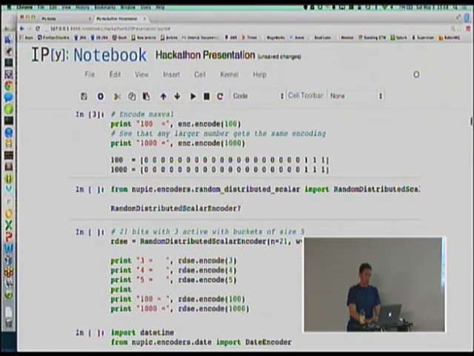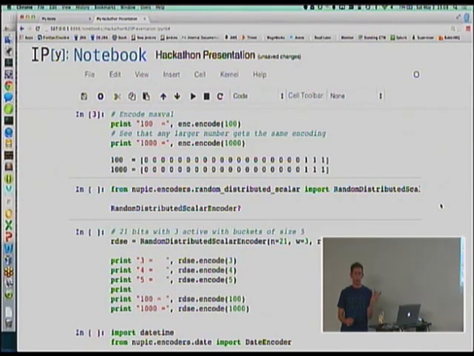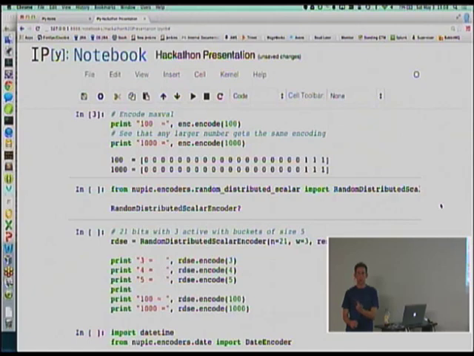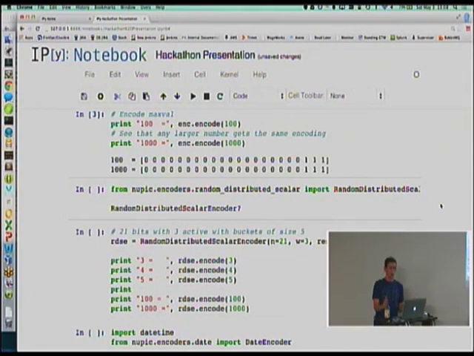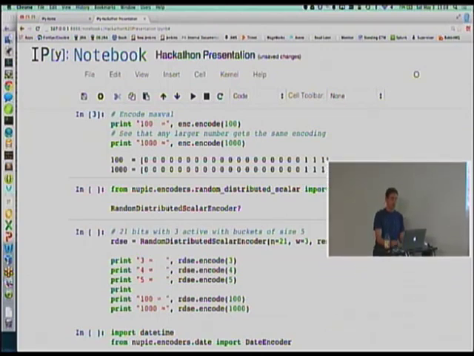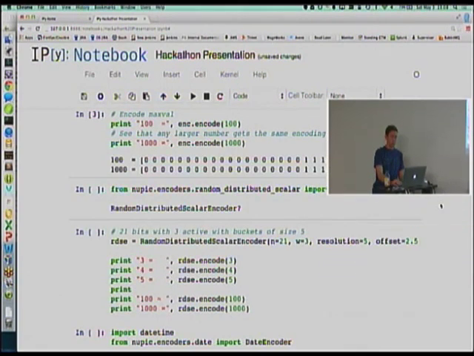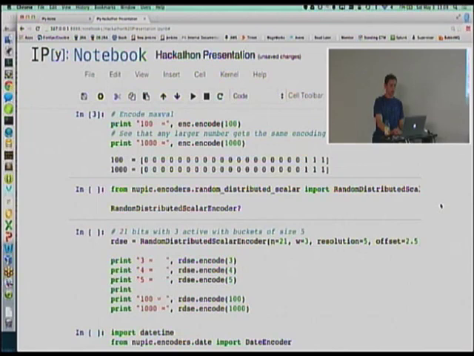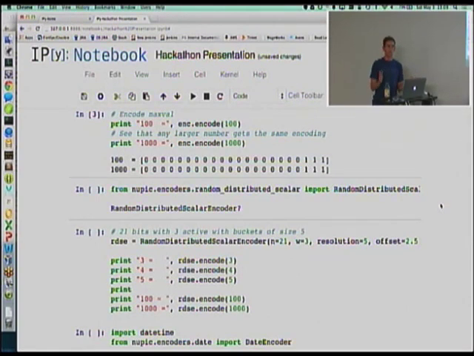So we have another encoder that's the random distributed scalar encoder, and the idea of that is that instead of picking these values that slide across the range, it's randomly selecting the bits for each bucket, and that way it can represent a much larger number of buckets. You run the risk of collisions, so obviously, if you create enough buckets, eventually you'll have one that's exactly the same as a previous one.